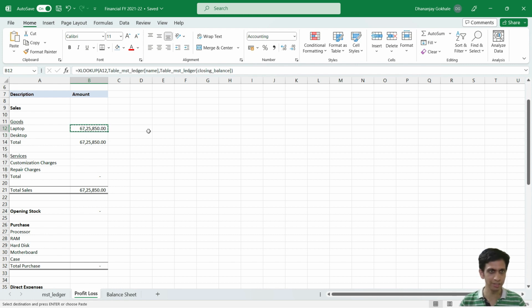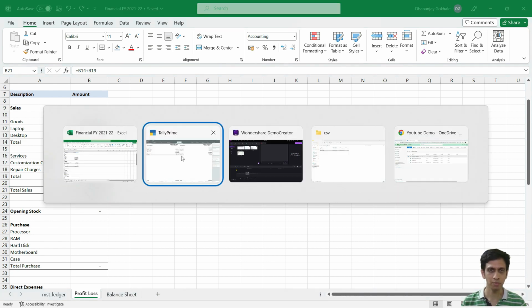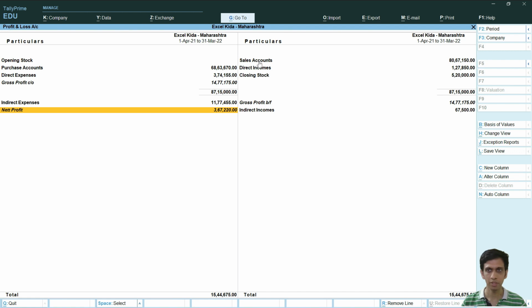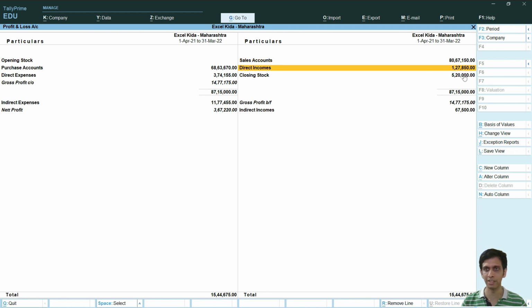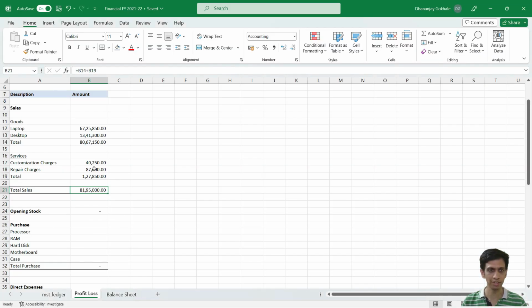Okay, so I will copy paste this. Same for desktop, and same for both of these. Copy paste. I already updated this formula. These are my total sales. Let's match with Tally. 81 lakh 95,000. Let me go to Tally. Sales. This 8067 plus 1275, which comes to 8195. If you see, 8067150.